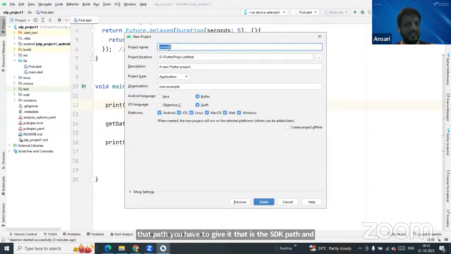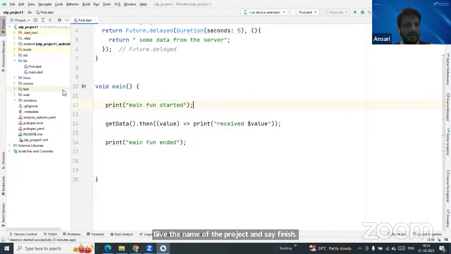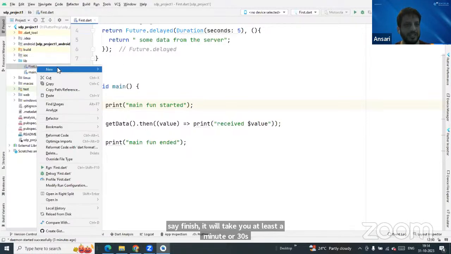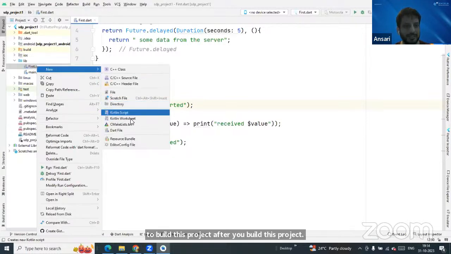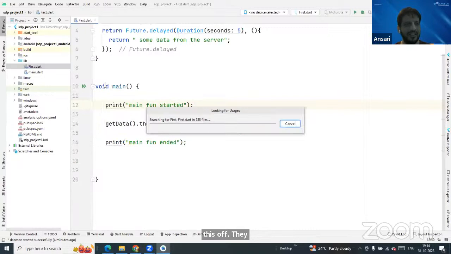After that, give the name of the project. You should give it in small letters. Give the name of the project and say finish. Once you say finish, it will take at least a minute or 30 seconds to build the project. After you build it, this is what you will get. Let me delete this. So basically, you will get this project here, guys. Let it delete, it takes some time.